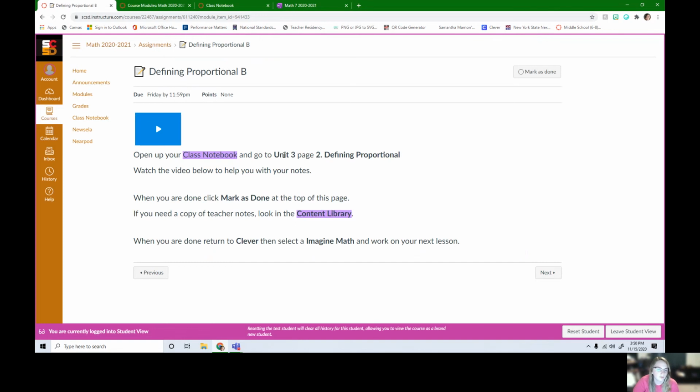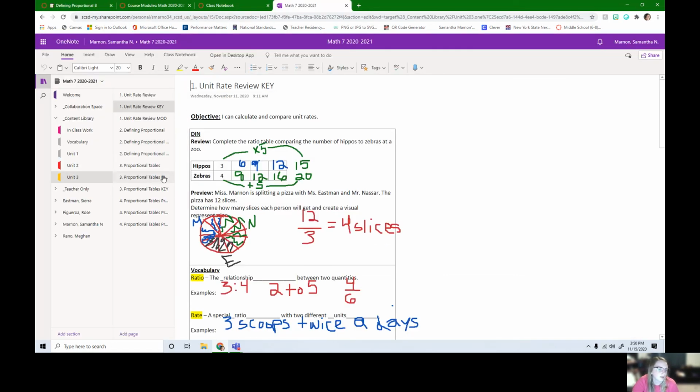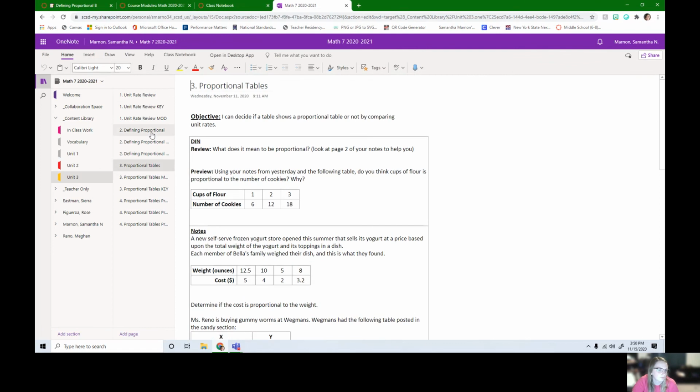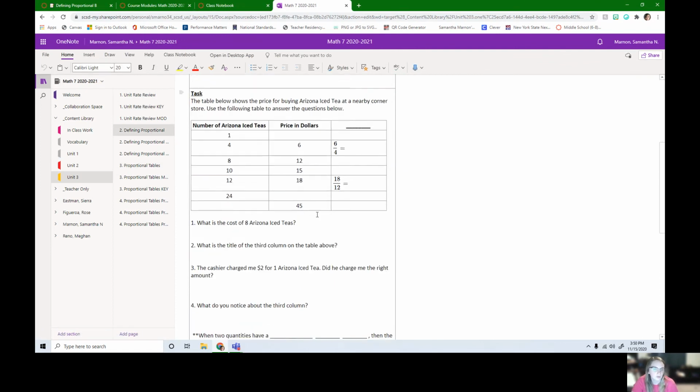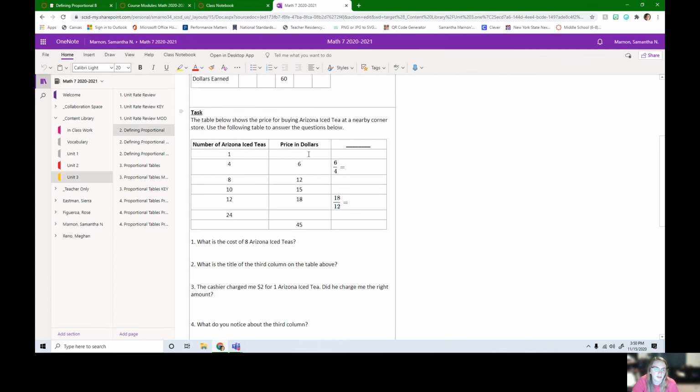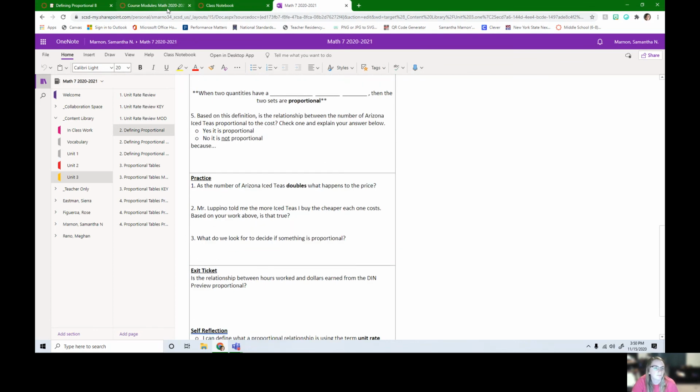So we have Unit 3, defining proportional. So there's going to be a video right here. They can click Mark as Done. In Class Notebook, it looks like this, defining proportional. So page 2. So going through an activity about buying Arizona iced teas and how much they cost.